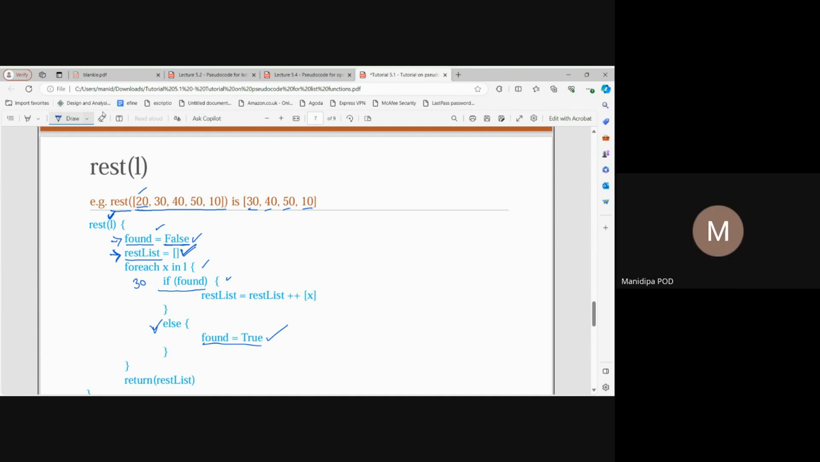Excuse me, madam, rest is a pseudocode-like function. Okay, all of these are functions, list functions.